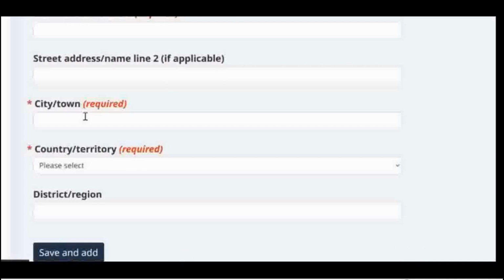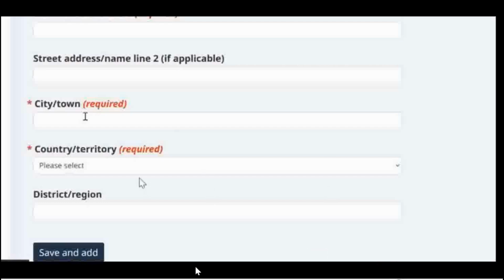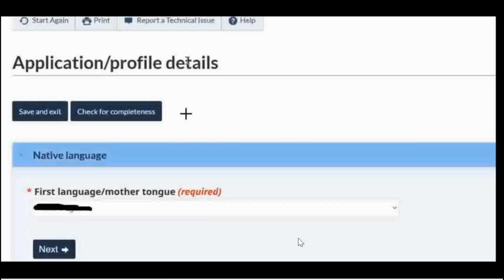If you save and add the addresses, the complete list of all your addresses will be shown after you save and add all the addresses. After this, the next window is your native language, first language, whatever is your case, you can click on that, then click on the next button.